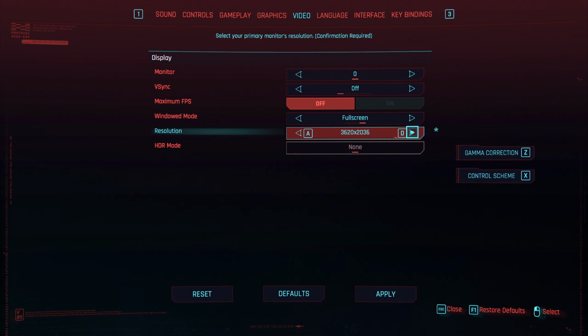So for the resolution, this will also depend on your monitor. So if you have a 4K monitor, then you'll be able to play it on 4K. The lowest is 1024 by 768. So I prefer to play it at 1440p so I can get more FPS. Also, if you have the hardware for it, you can turn on high dynamic range mode.